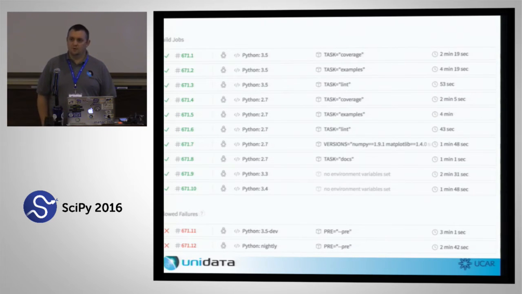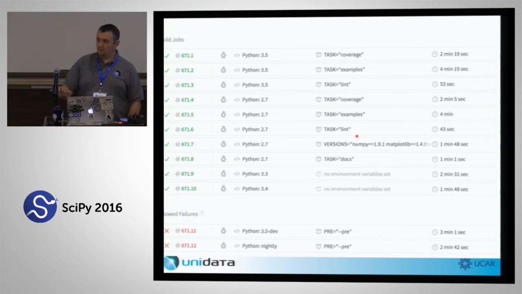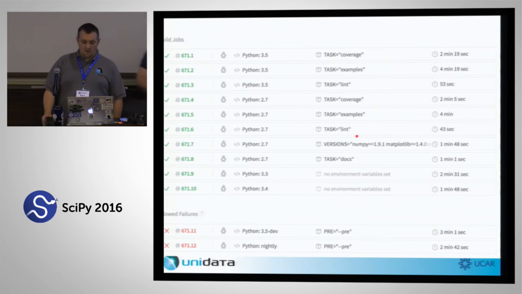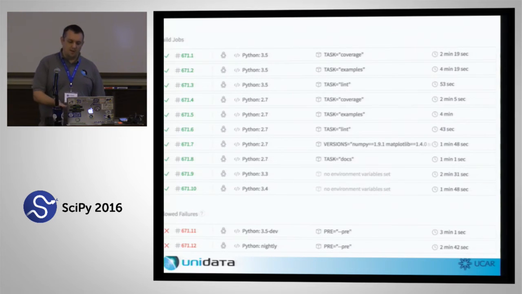Linting, so checking the code style for lint. We also have a job on 2.7 that does all those as well, so we're covering 3.5 and 2.7. And then we also have a job here that checks our lowest supported versions. So we have the latest and greatest, but we say, well, we need NumPy 1.9 and Matplotlib 1.4. And there's a job here that actually checks that and makes sure that those still work.